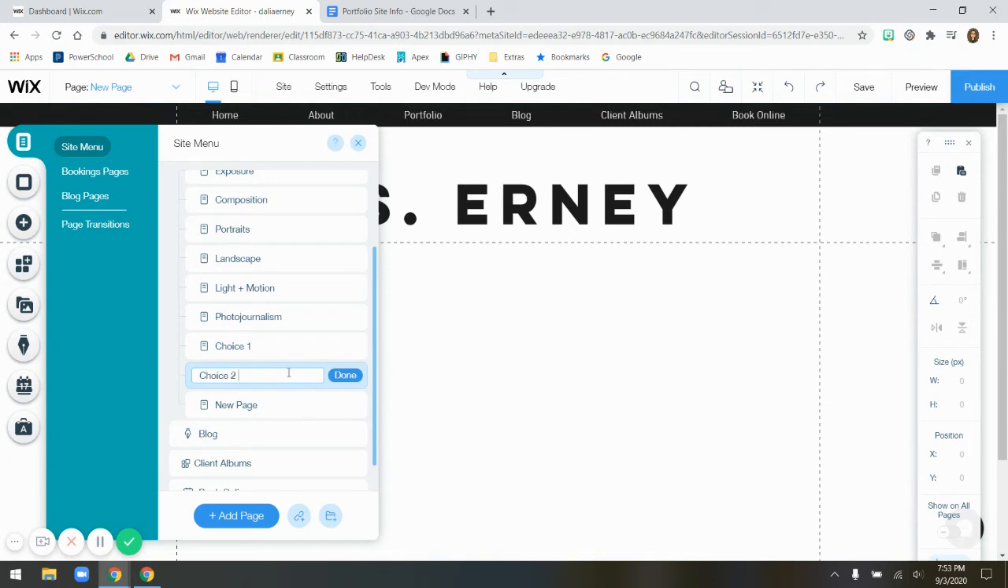If you think you know what you want to do, type them in here. That's fine. Remember, even if you decide, you can always change them, okay? But if you're not sure right now and this is stressing you out, just make it choice 1, choice 2, and choice 3, okay? So that's the basics of our site.